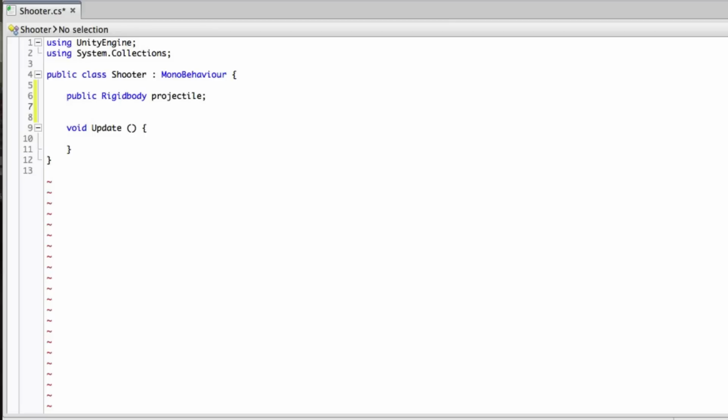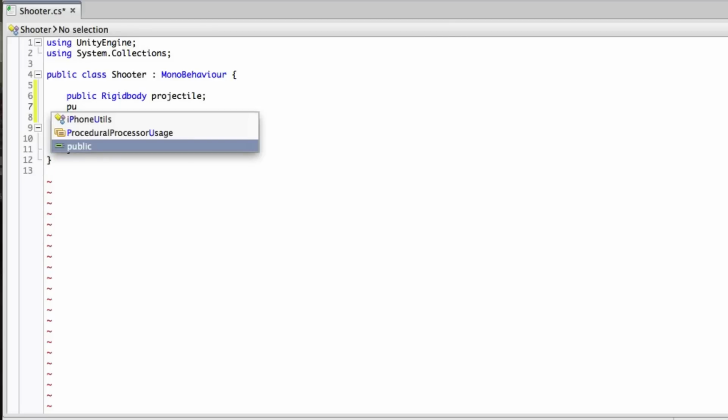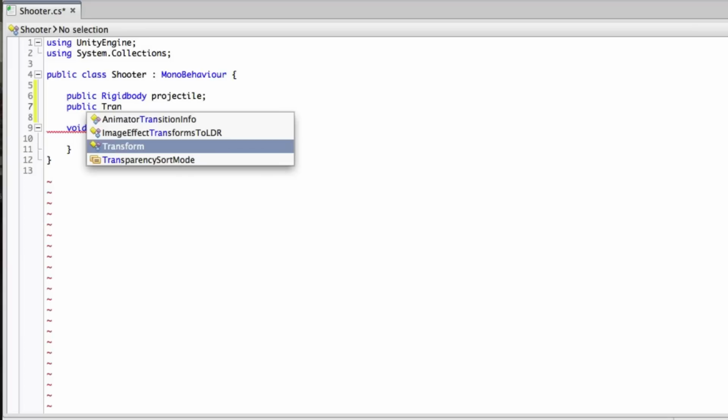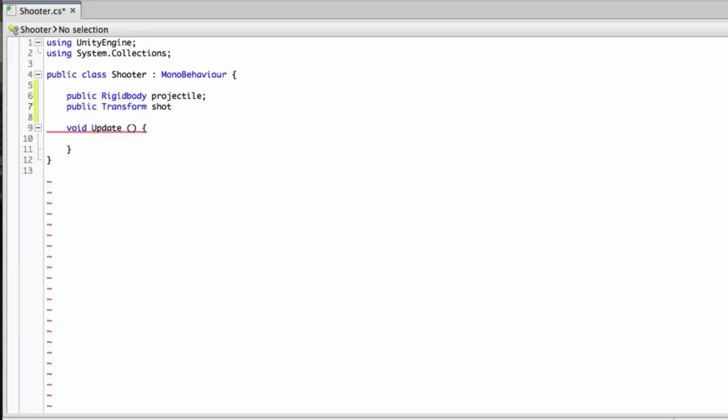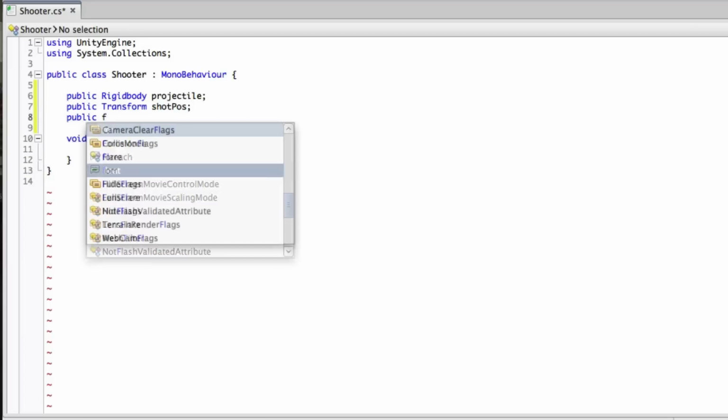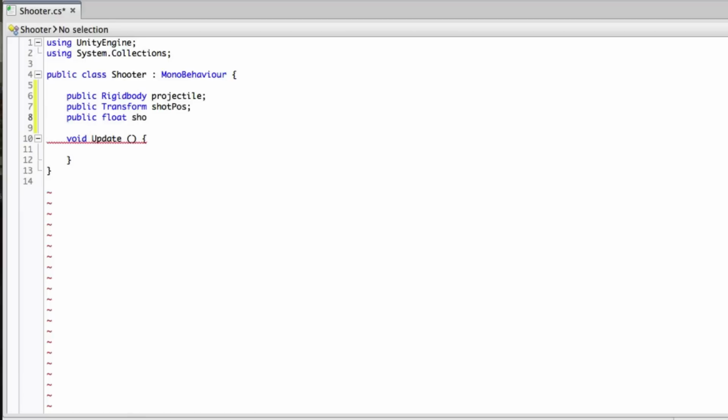Next, add a public transform variable called ShotPos. We'll create an empty game object to store the position to shoot projectiles from, and assign it to this variable later. Next, add a public float called ShotForce, and set it to 1000. We'll use this to define the amount of force to shoot with. And finally, add a public float called MoveSpeed, and set this to 10. This will define the movement speed of the camera to aim the shots.